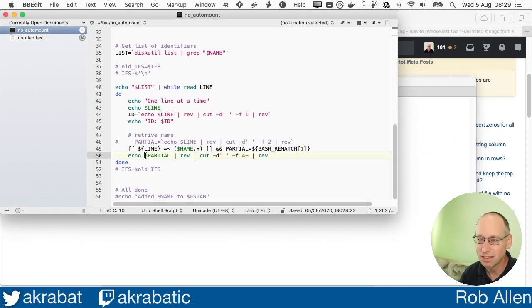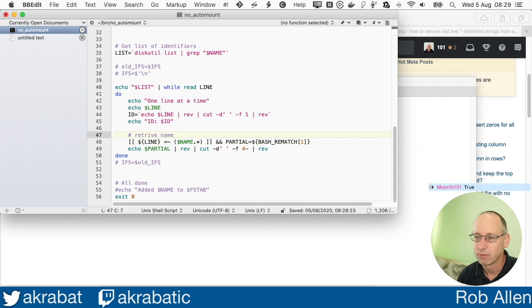And I think we've done this, you know. So what we're going to do here, retrieve name. Don't put commenting because we're never going to remember what we've done. Is that how you spell retrieve? Does that look right?